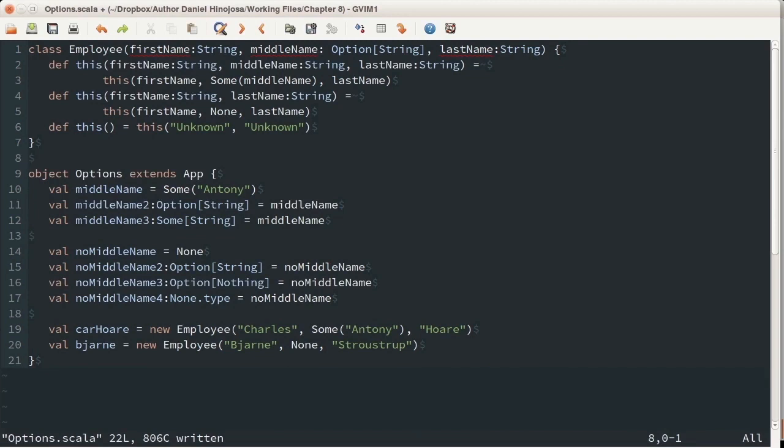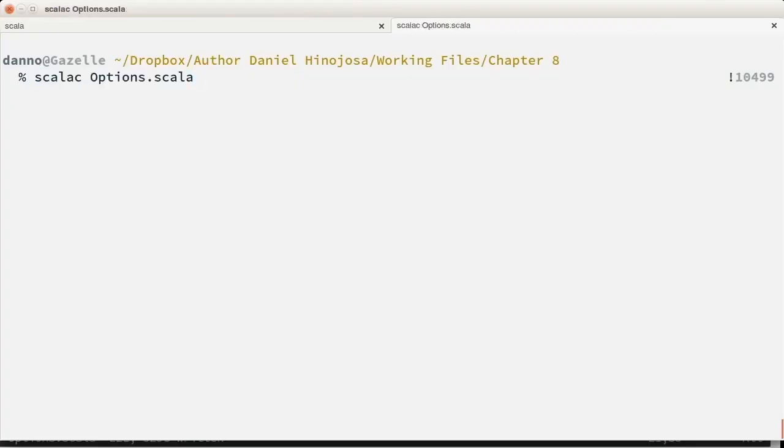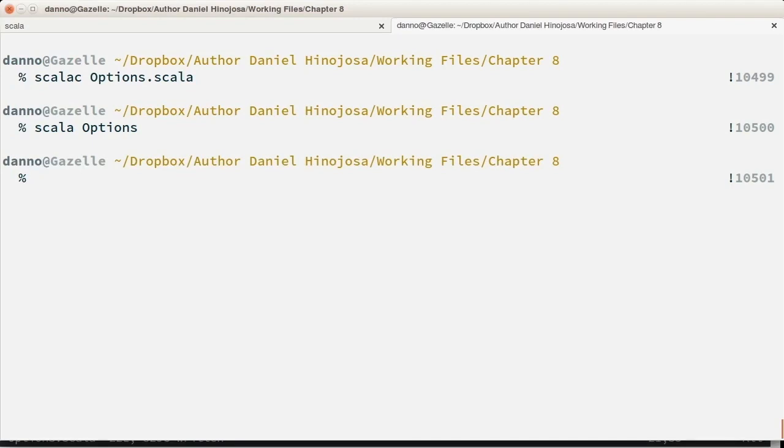Okay, so all this looks really good. Now, let's exercise it, and let's refactor the way we did Hoare and Bjarne. On here, we don't need the Some anymore, because if we give it a String, it's going to call the primary constructor with the Some. And of course, if we just call it with a first name and last name, this would make the middle name None. And let's add a strange person here, and we're just going to create new Employee. Now, let's save it. And this new Employee, by the way, is just going to call the constructor with no arguments. So there we go, using ancillary constructors to create an Employee. Now, to the terminal. That looks really nice and clean.